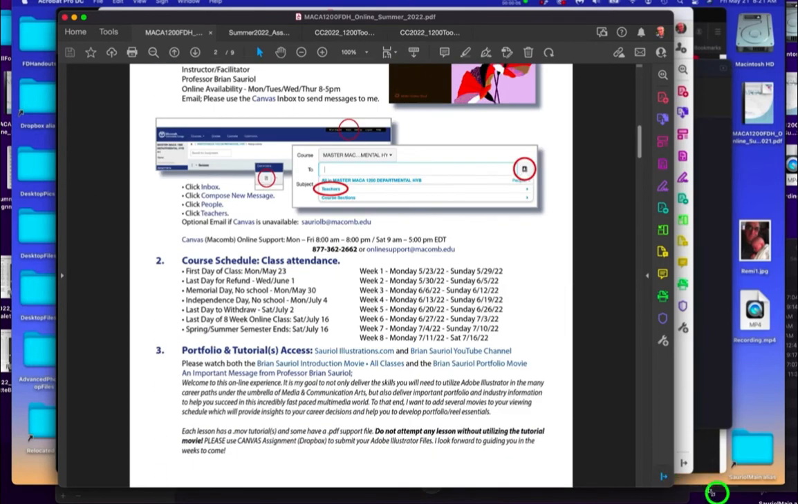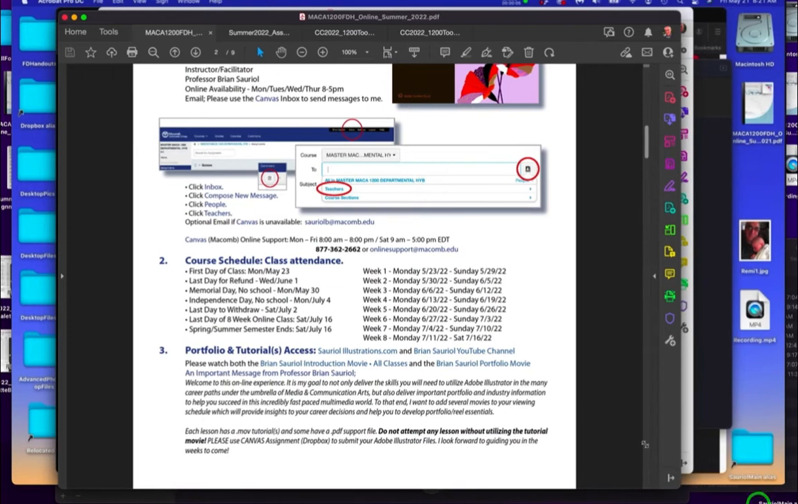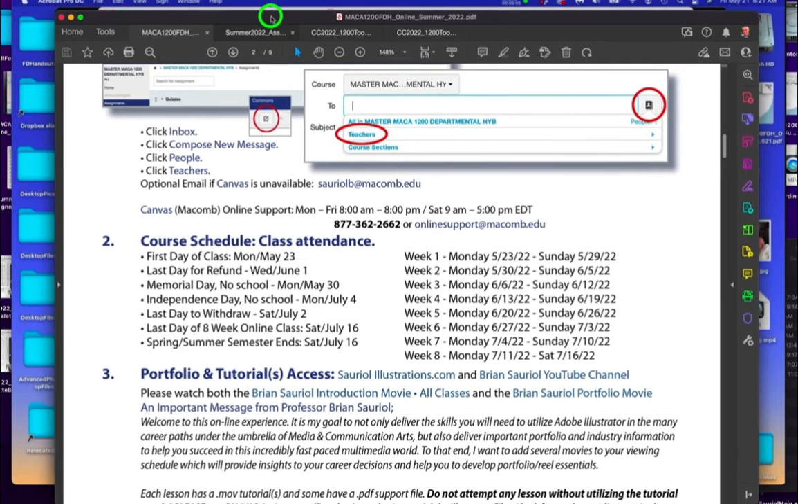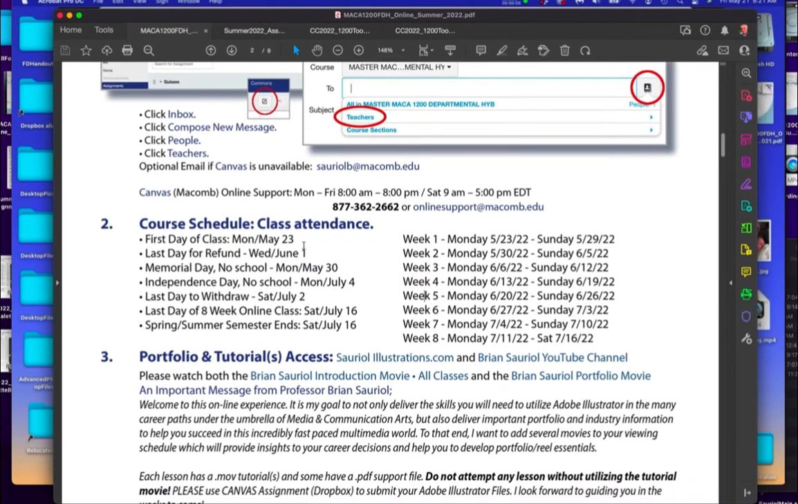So let me just expand it a little bit and zoom in, and you can see the dates are all correct. Week one is the 23rd of May, and it goes all the way until 7/16, which is July 16th. So refer to your first day handout for everything pertinent to 2022. I'm not going to go through this right now because I go through it in the movie I'm about to show you.